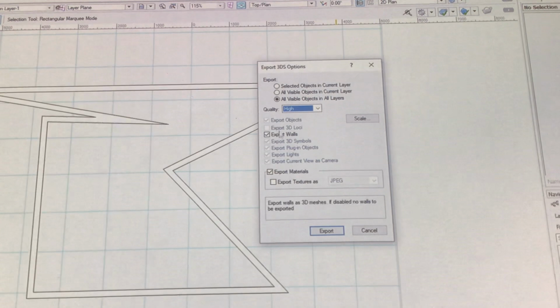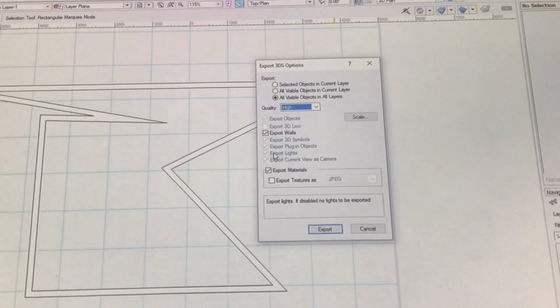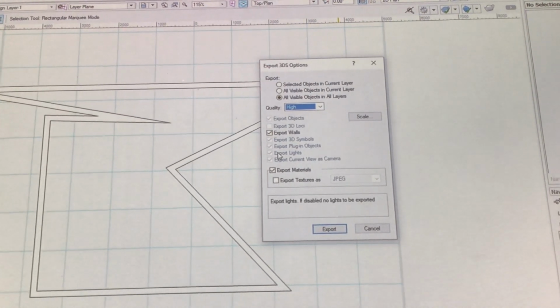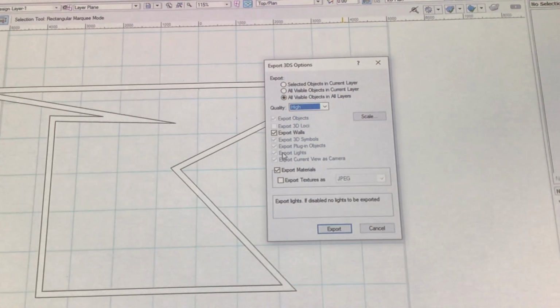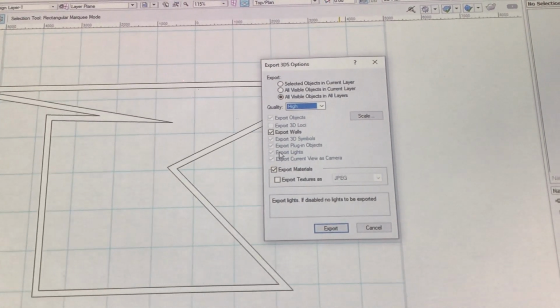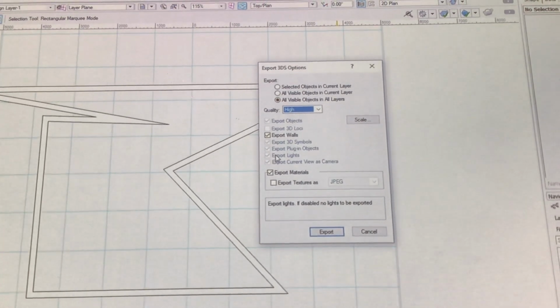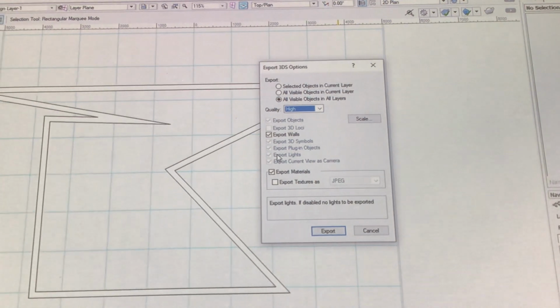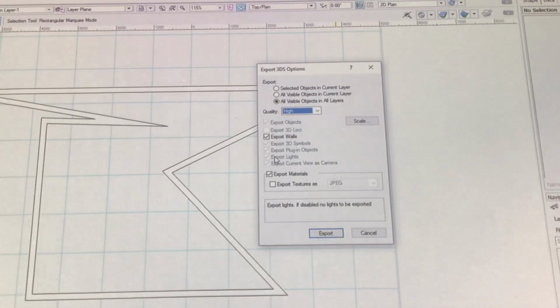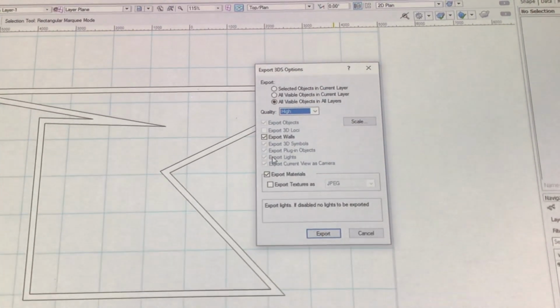And when you've got all these buttons that you can tick on the left, most of mine are greyed out because I've only made a wall object, as you can see. So I can tick export walls. If I have symbols in there, if I have plug-in objects or other 3D objects like lights and stuff, I can tick those as well and make sure that they import into my other software too. So basically tick all those boxes.